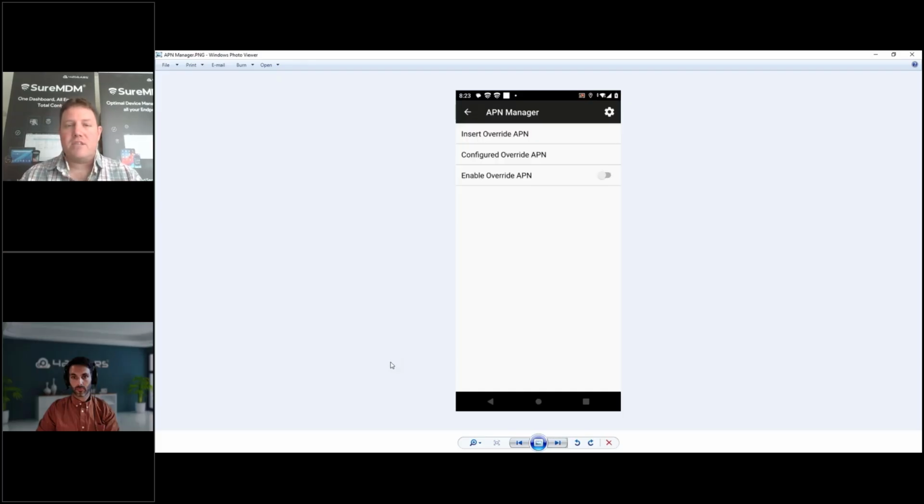So APN Manager, obviously exactly what it describes, the ability to potentially override an APN that has been pushed to the device through the various APN enablers that we have, either profiles or through the scripting method. Let me move to brightness settings. Again, a slider or an ability to turn on the auto brightness value.